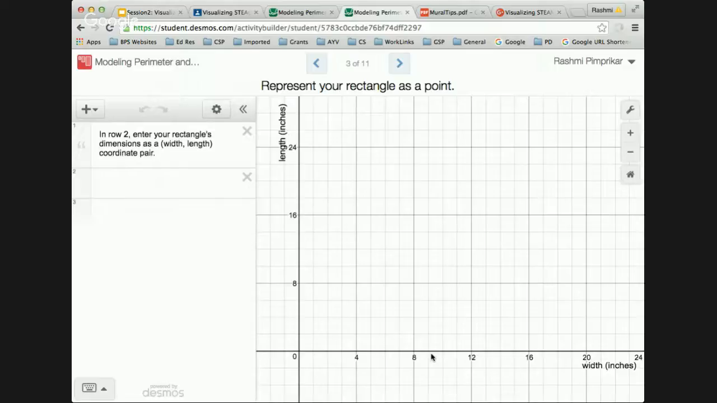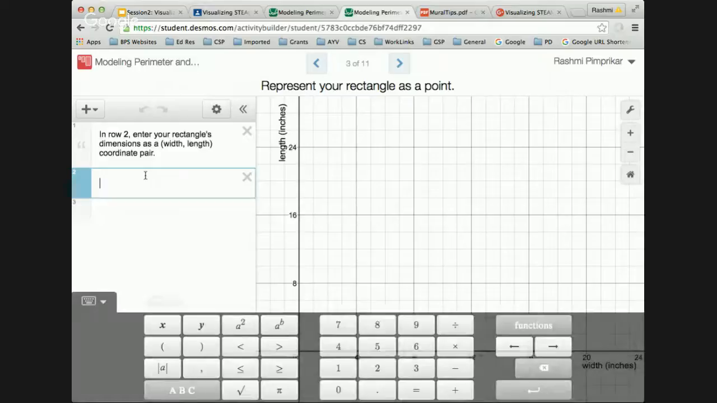Where is my 10? Enter your rectangle's dimensions. Where's my 14? Oh, here we go. You know what we're doing? This is embarrassing in webinar. Right. You type it in as a coordinate point. So I'm going to say 5, 9. And you type. Yep. 10 and 14. So paste it.